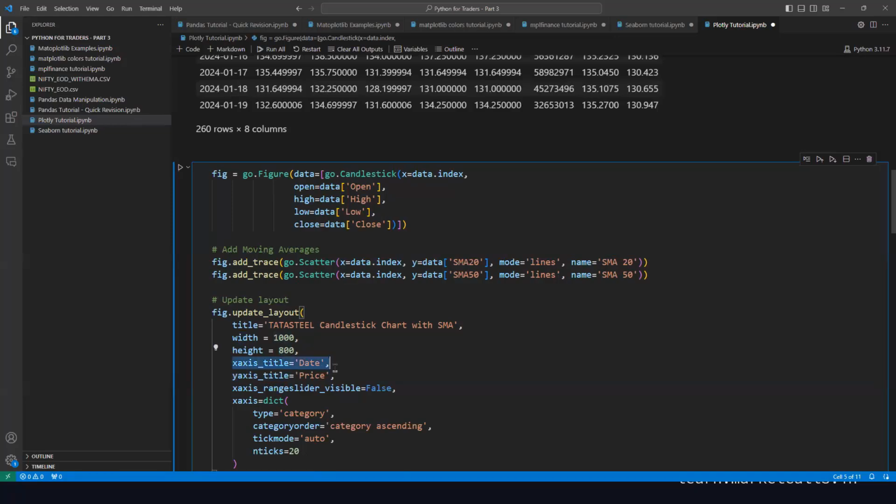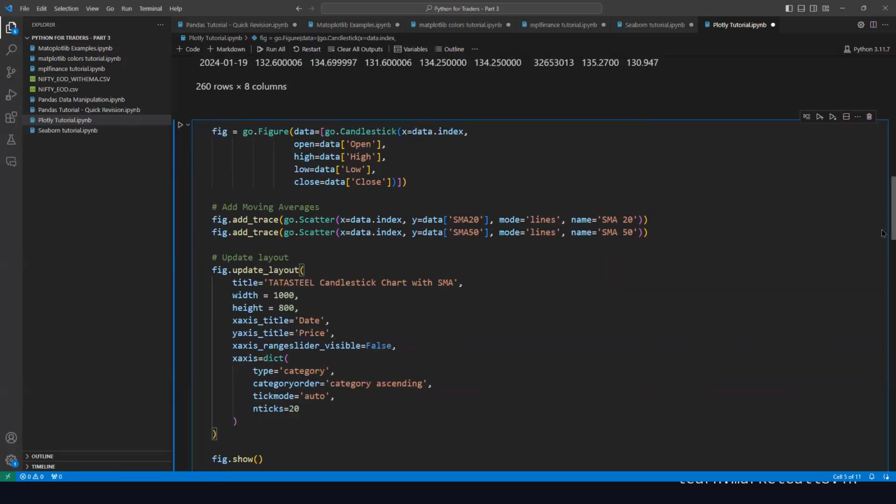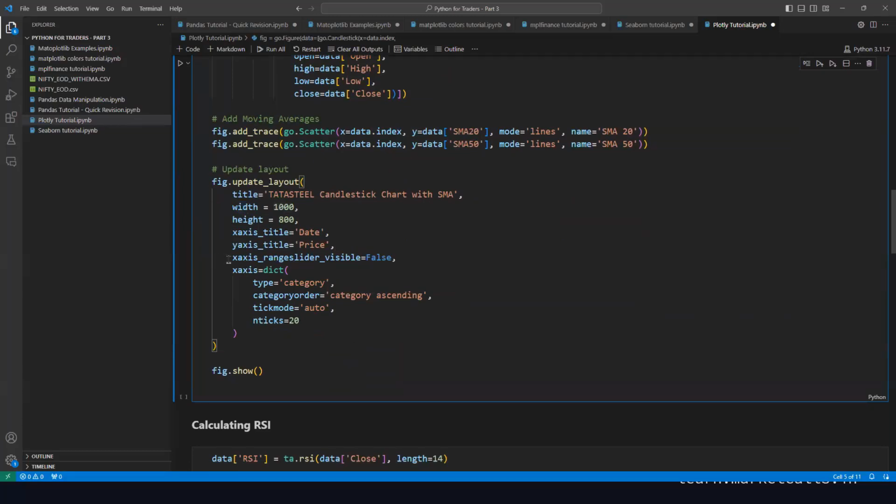I'm setting the x-axis title and y-axis title over here, right? I'm also disabling something called the range slider. Otherwise, I'll be getting something called a range slider, I'll show you what exactly it is. I'm removing the range slider. And I'm also setting type equal to category. I'll talk about that as well. So first let me execute this, then we'll study what all these things are about.